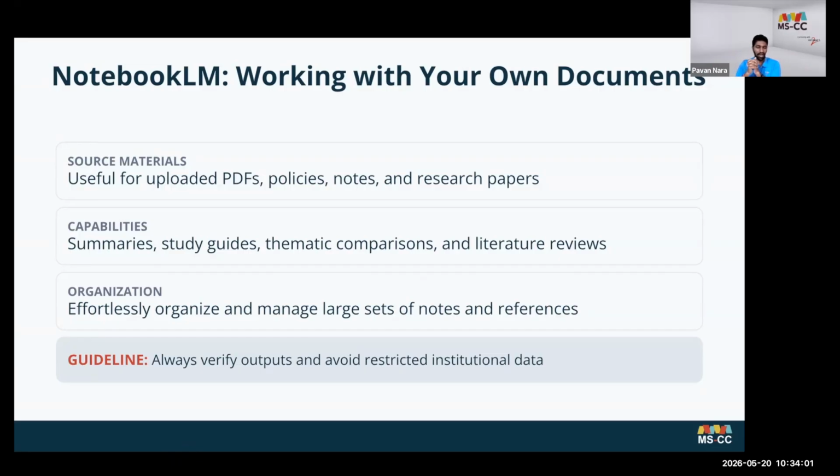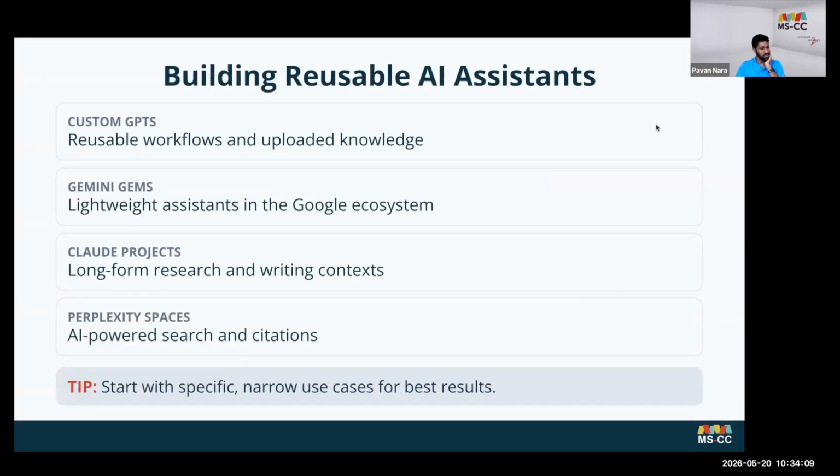So once we understand prompting and source-based work, now let's think about reusable assistants. So far we have seen how to design a custom GPT or a Gemini gem, how to use them, and what different fields are required in defining them. Now let's compare different tools. There are many names for reusable assistants. It can be Perplexity Spaces, custom GPTs, Gemini gems, or Claude Projects.